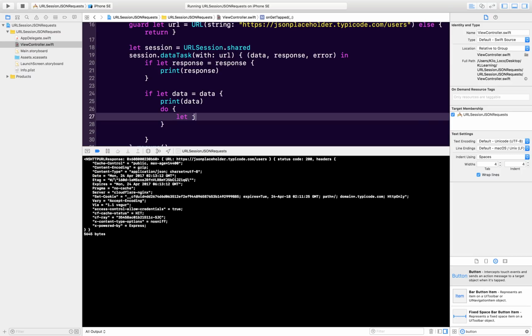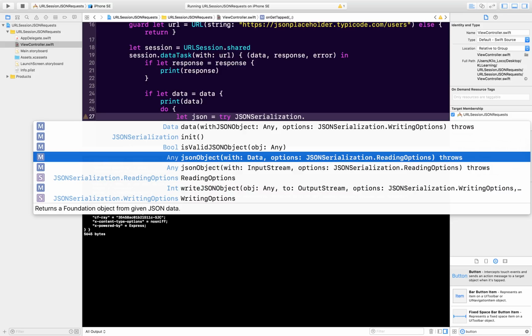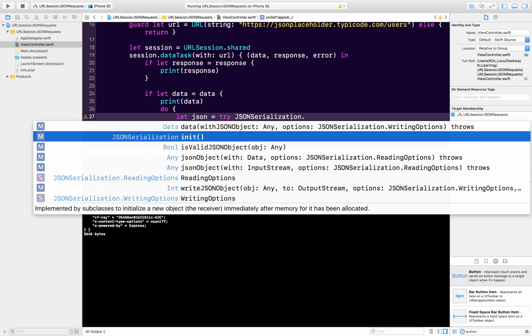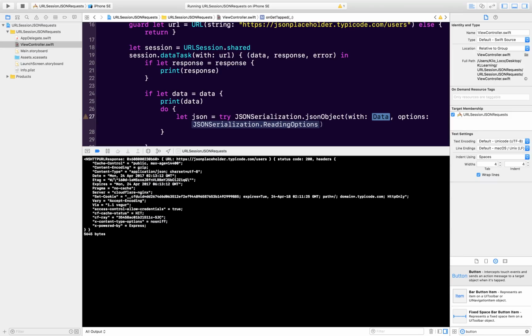So let json equal, and this is a call that throws, so we have to do try JSONSerialization.jsonObject. And since we are reading, we want to be able to read it. We're not making it, so we're not writing it. We want to read this. That's how I remember it. We're going to choose reading options, right? And we're with data. We don't have an input stream, so we're doing data. So make sure you choose this one. And then we're going to pass in our data, as one would expect.